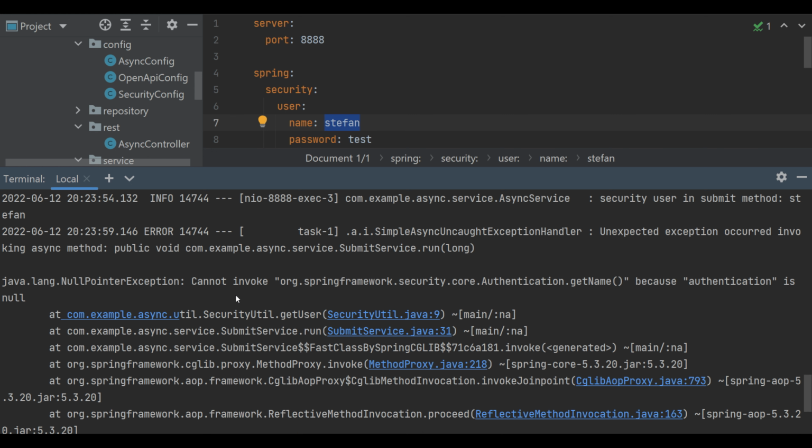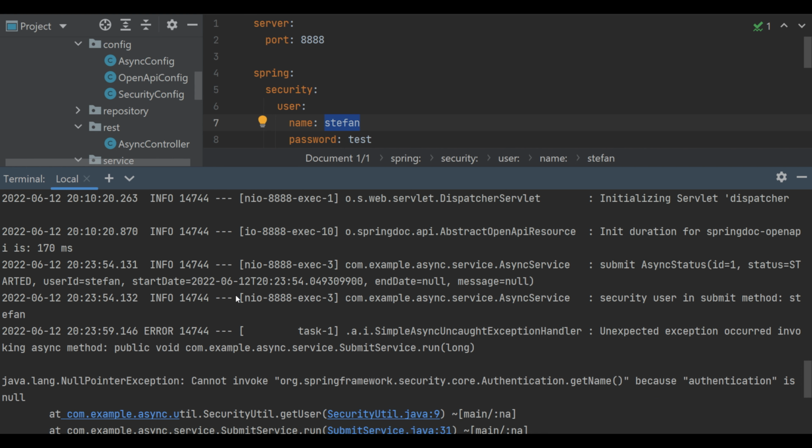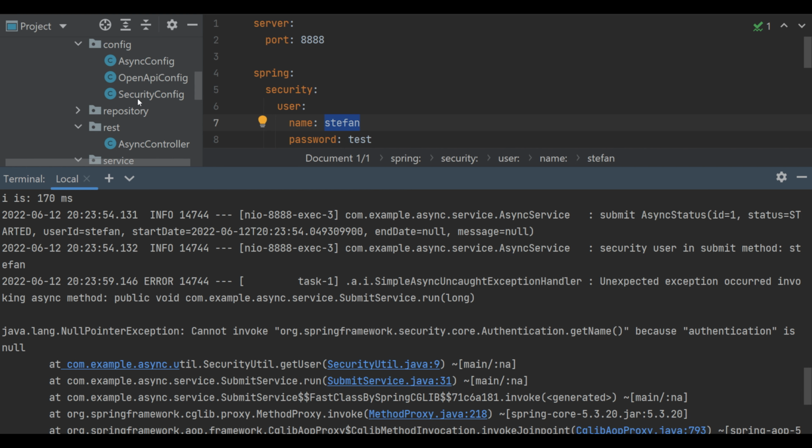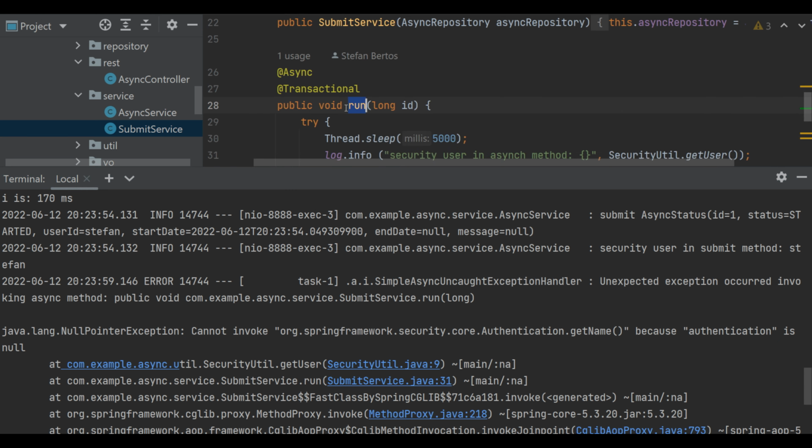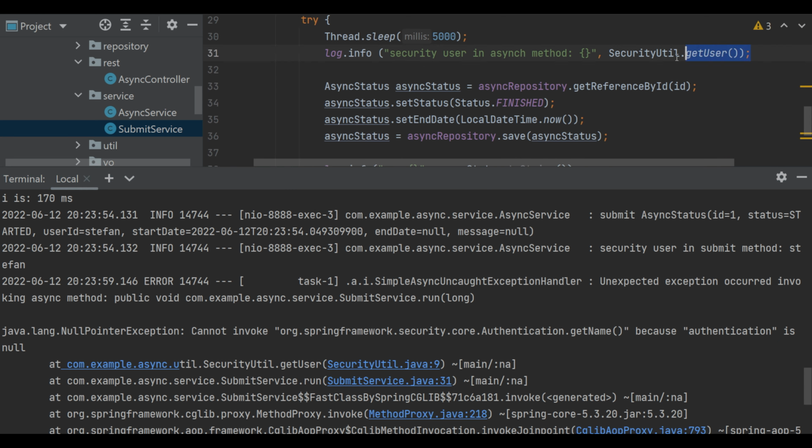And why does it fail? Because we wanted to print out, I will show in the code, the user in this async call method. And because, as I said, in the default setup, the user is not propagated in the async, and therefore this fails with the null pointer exception.